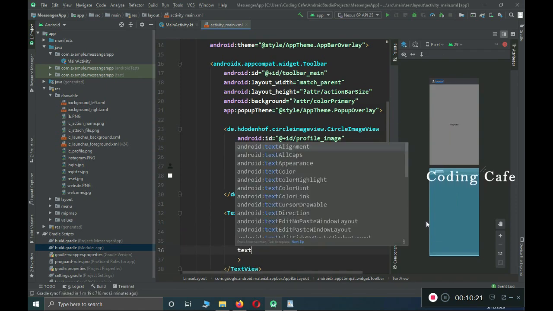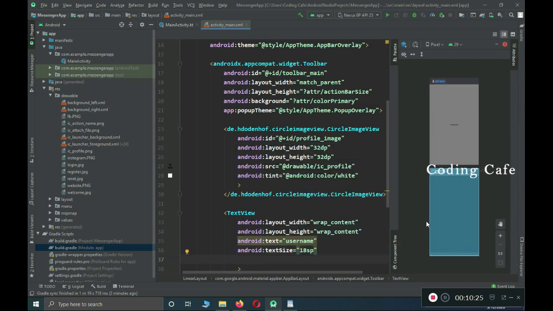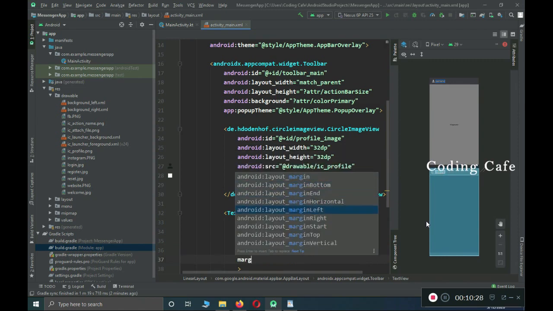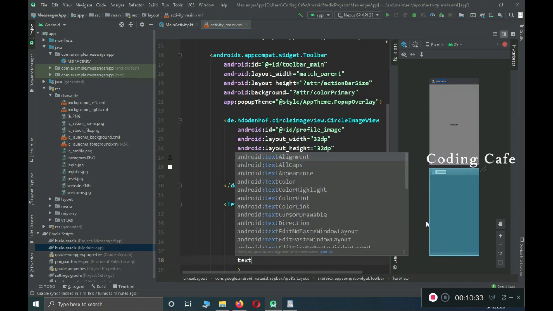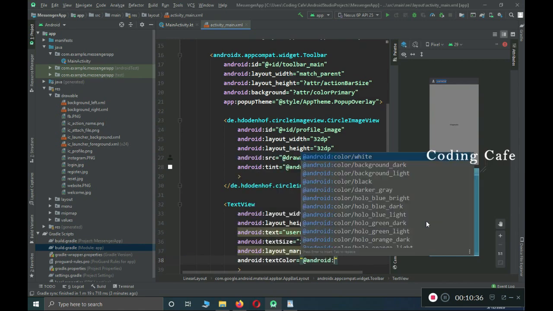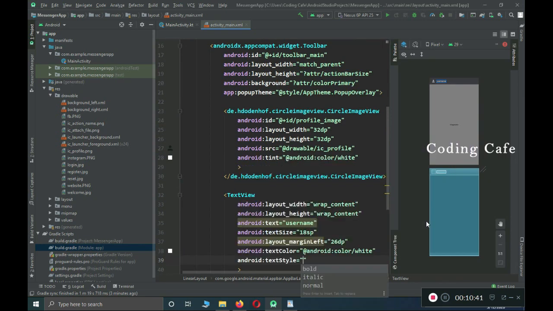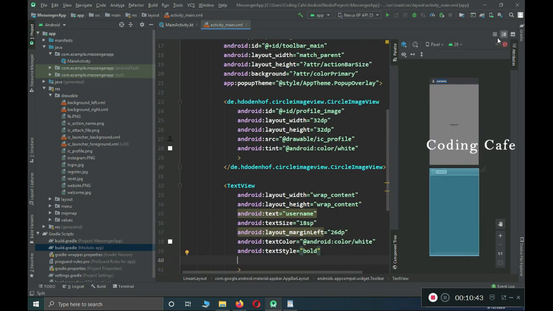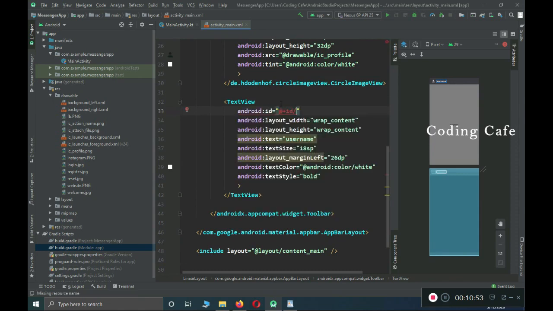Text size will be 18 sp, margin left 26 dp, text color will be Android white, text style will be bold. And by the way, you can see the design here, which is an image icon and the username. Let's quickly assign an ID to this. The ID for this will be username.